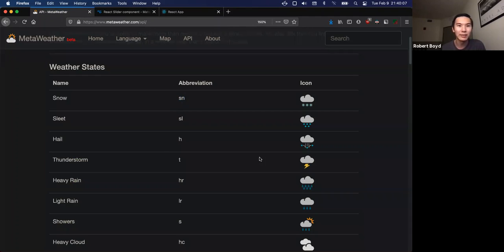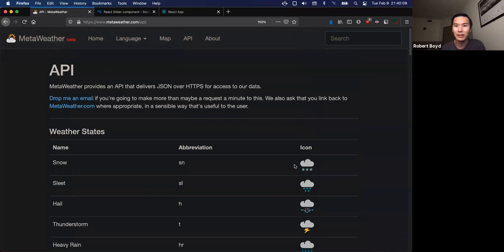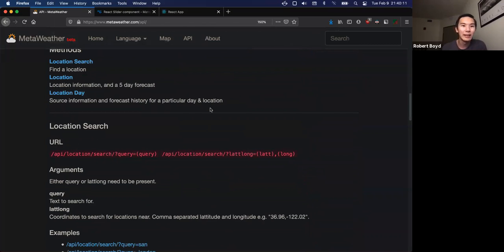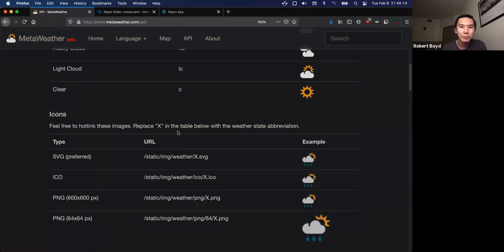So snow is SN, and if we want to get a link, all these images are available at a link. If you want the SVG, we're going to use SVG. That's preferred. SVG is scalable, so it will look good in any resolution, which is amazing. Icons, PNGs, and these different PNG formats are all only going to be a fixed resolution. So if you have a high resolution display, like a 4K display, it might not scale as nicely. SVG is great.